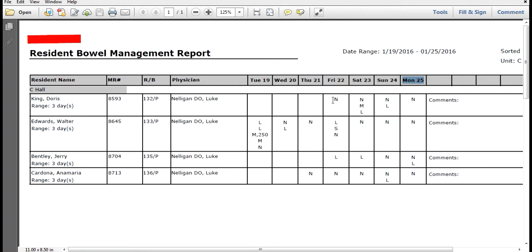If we look at this report, an N means none, an M would mean medium, an L would mean large, an S would mean small. You have a place to write comments over here to the right-hand side. If we look at the next resident, Mr.